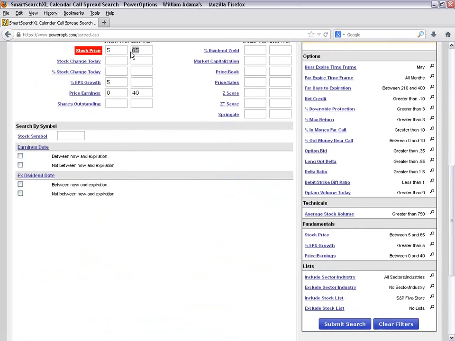Just since we're using spreads and leverage, let's increase our stock price to 150. Click on the magnifying glass. Took me right to where I wanted to be. Let's click on Submit after I've made my change. See if we get any more results in there.